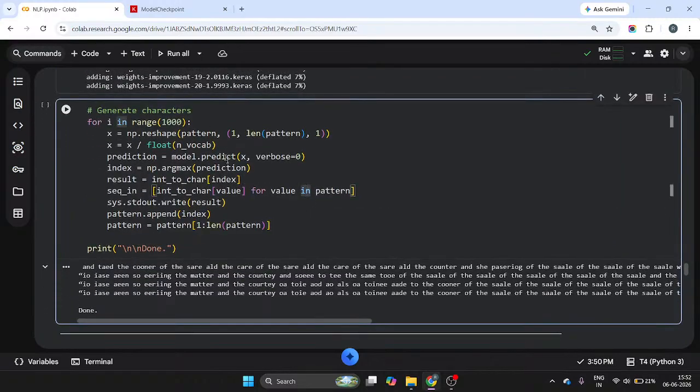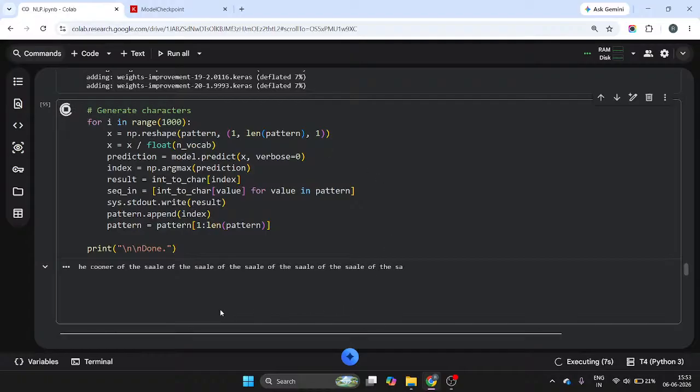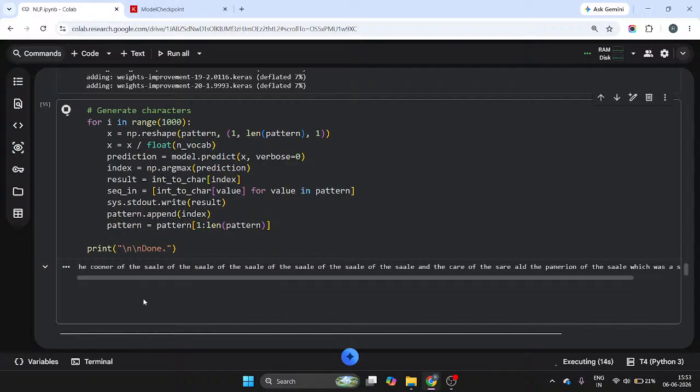Okay, so this is the function. You can check it out. In general, this function is asking the model to generate the 1000 characters for our seed, the seed which we are providing. And you can see that our LSTM model starts generating the output.